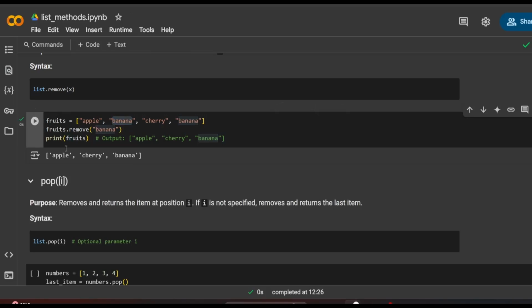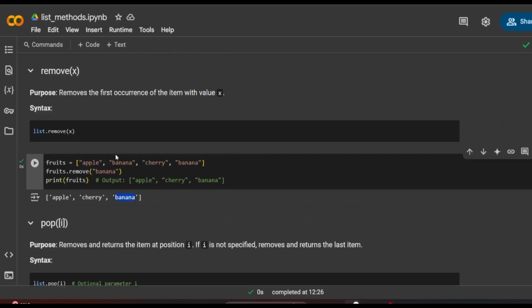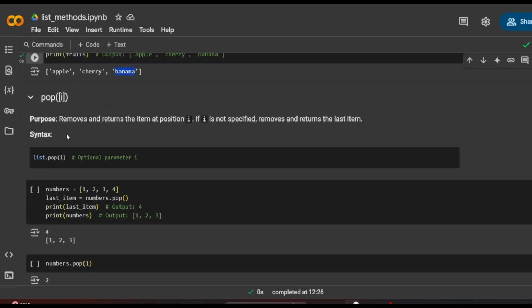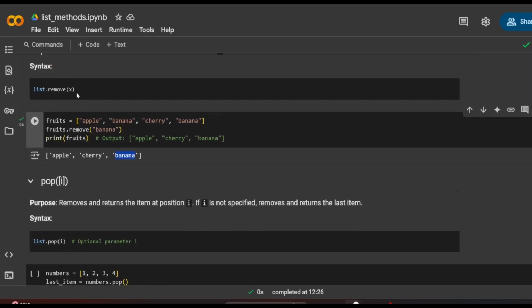Now if I give print fruits here, I get apple. Okay, so this banana will be removed, and I get cherry and then banana. Okay, so if you want to remove the first occurrence of a specific value from your list, you can use the dot remove method. Okay, and yeah, so this one removes the first occurrence, right?